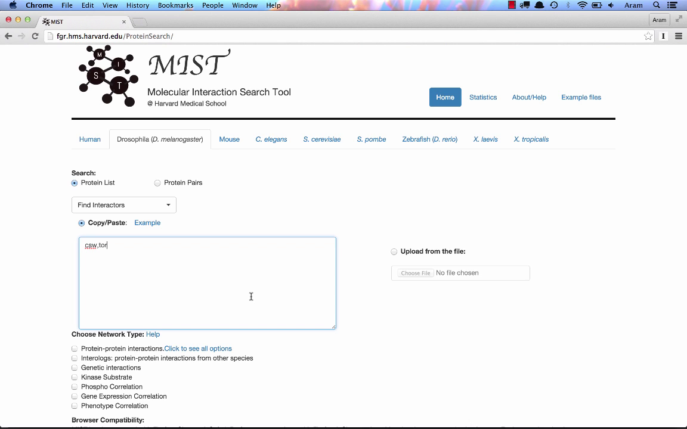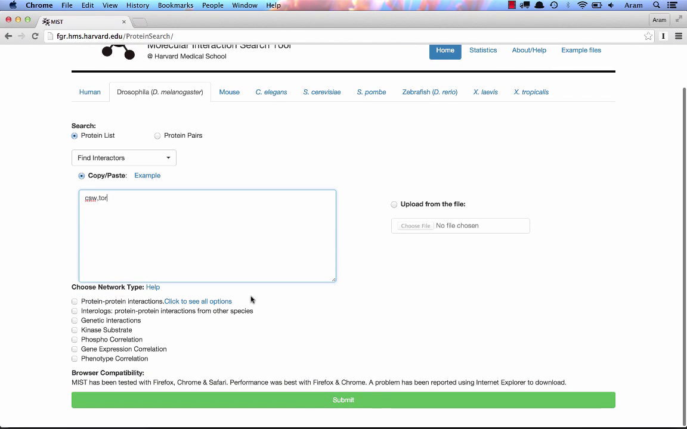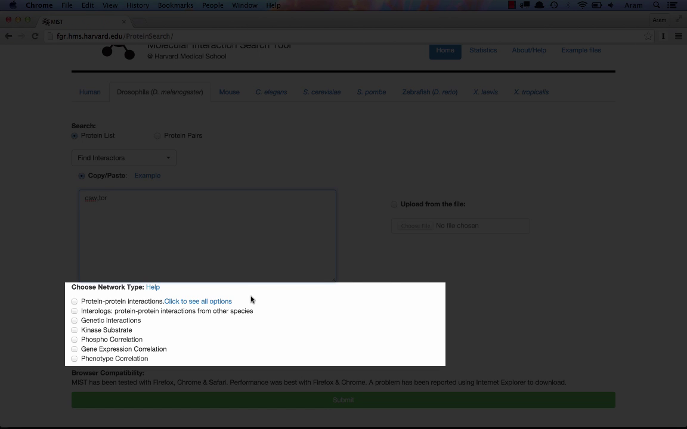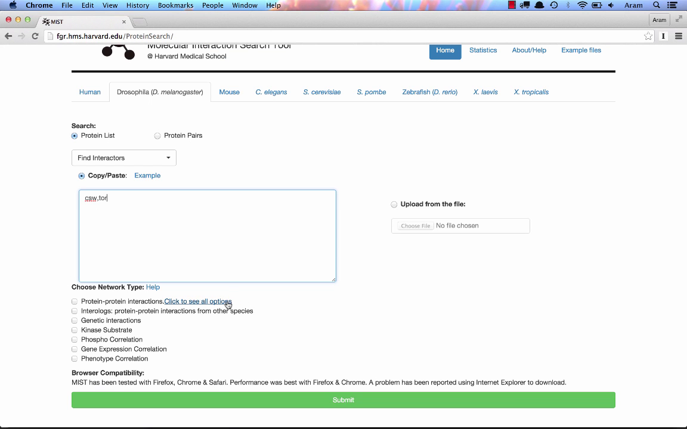Next step is to choose a network type to query. Some of the available options are physical protein-protein interactions, interlogs, which are inferred physical interactions supported by the data from different species, predicted kinase substrate interactions, predicted domain-domain interactions, genetic interactions, correlation networks based on phenotype, phosphorylated sites, or gene expressions. So under protein-protein interactions, you can be more specific.